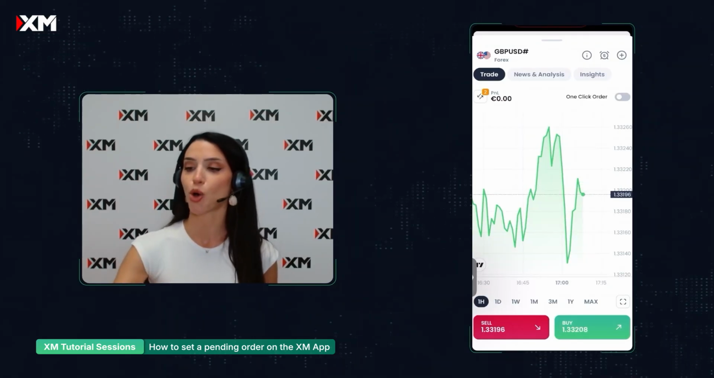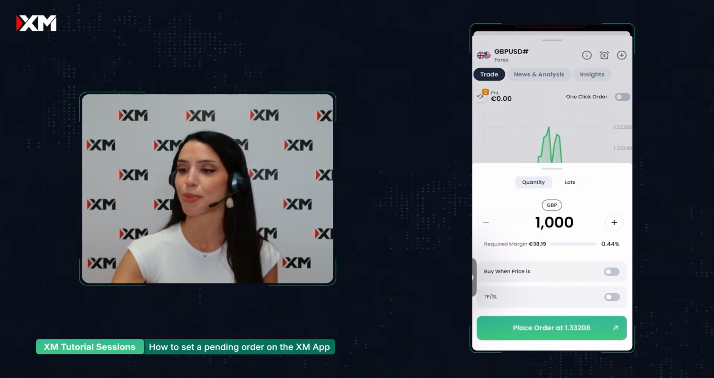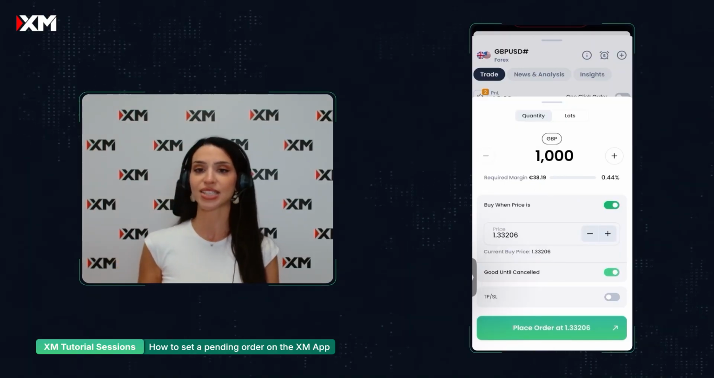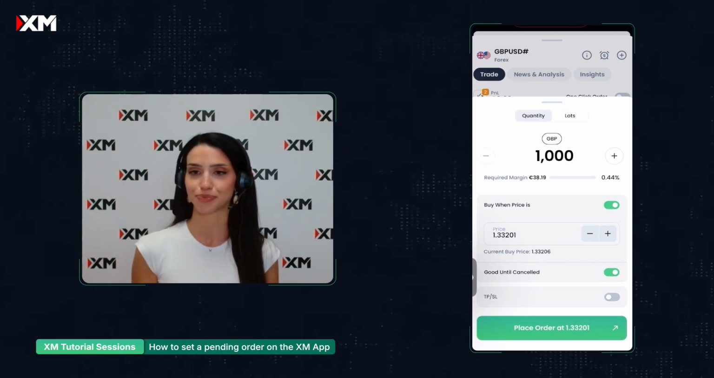Tap Buy to open the order screen, then click on Buy when price is. This sets up your pending order. Here you can enter the price at which you want your order executed, adjust the quantity, or lots if needed.